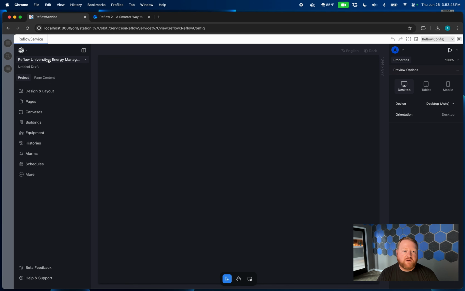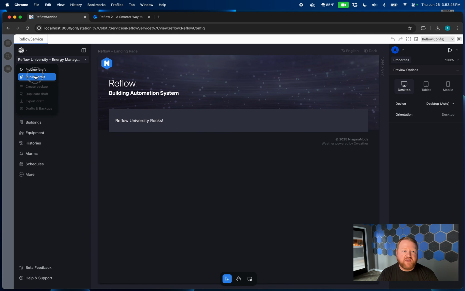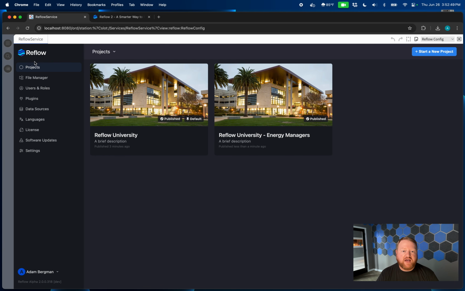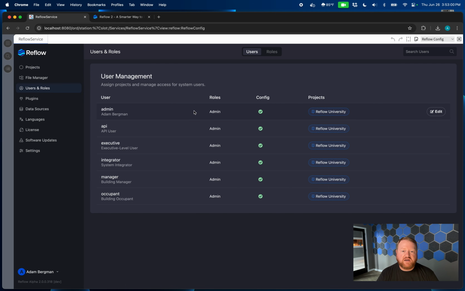I can also, if I want to publish, click on the project itself and go to Publish Draft. And I'll jump back out, and you can see now this has been published. And if I want to make it the default, I can set it here as the default or unpublish it at any time. So when I go into users and roles, you'll see that each user that's in Niagara gets assigned the default project, and that's what those dotted lines mean in this little pin. So the default project is set to every user's starting project automatically.